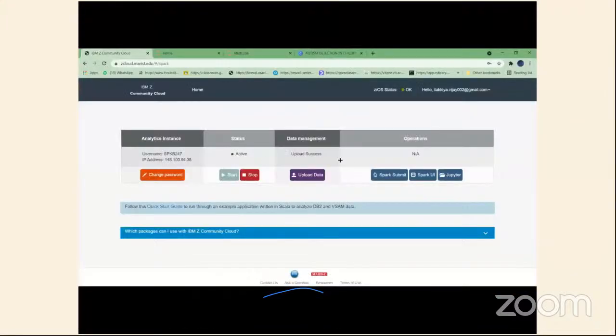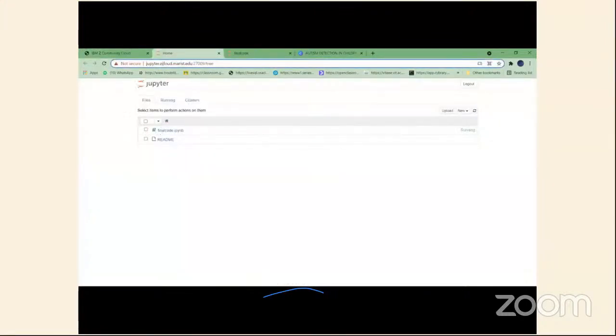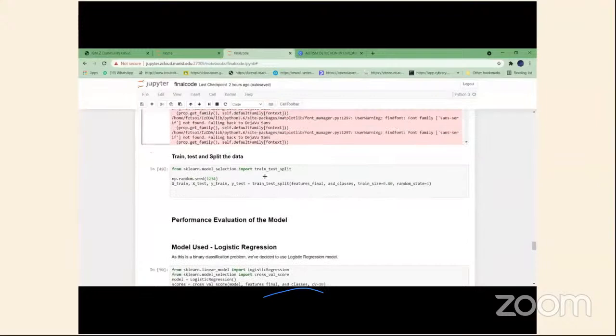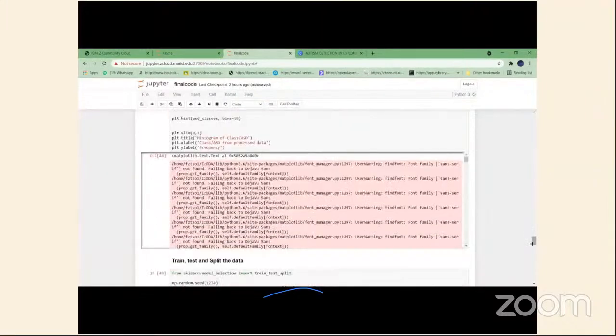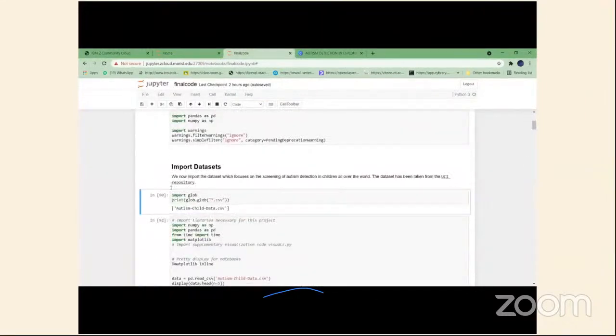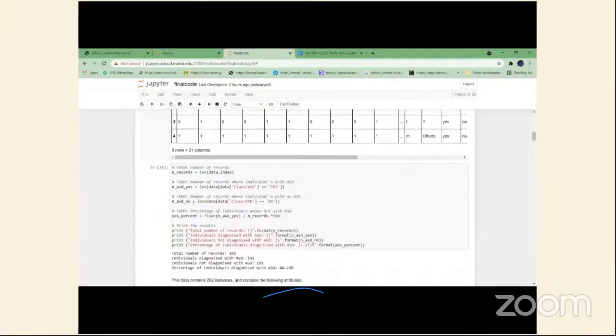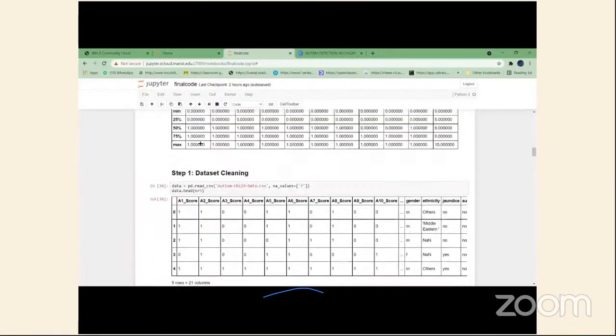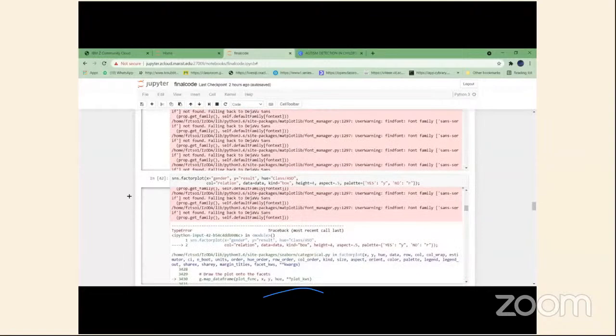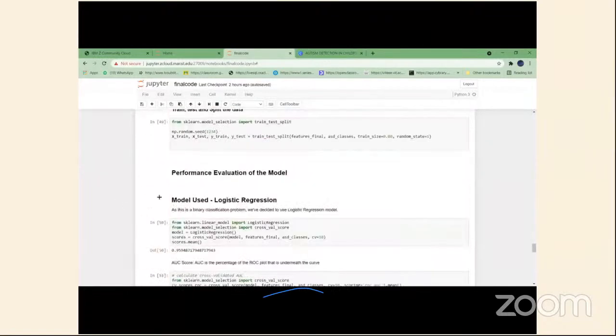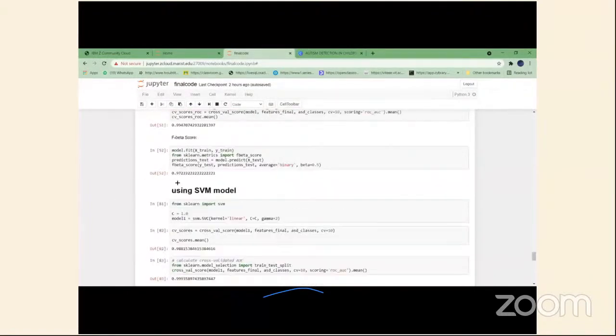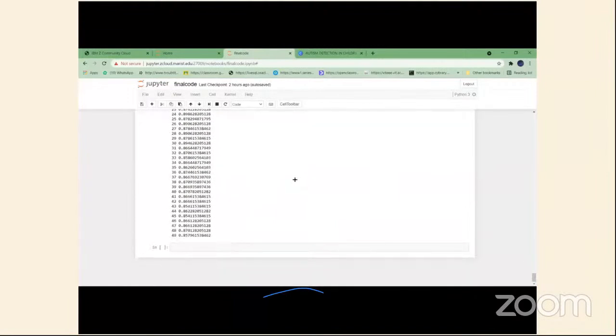So as you can see, we started the instance, uploaded the data, and uploaded our Jupyter Notebook here in the Cloud Jupyter. And then we use this to first import the dataset from the cloud and then do dataset cleaning, pre-processing, visualization, and then modeling it, training the datasets and then modeling it. All are done seamlessly and successfully through IBM Z Cloud.